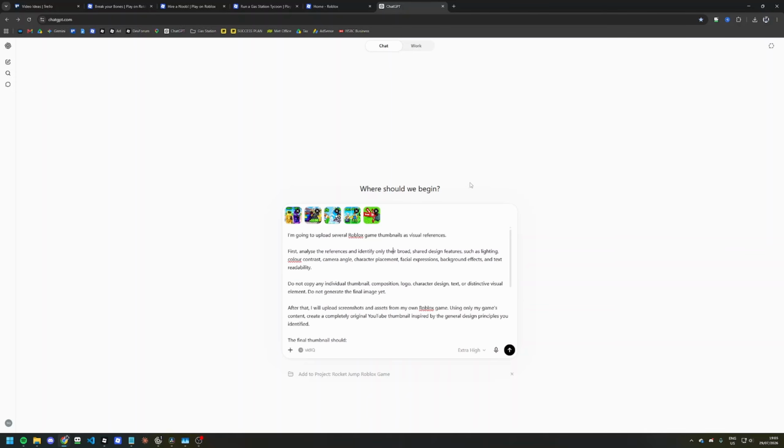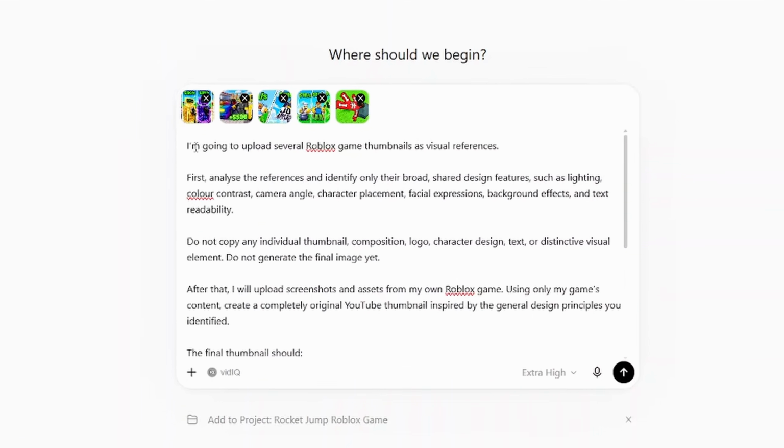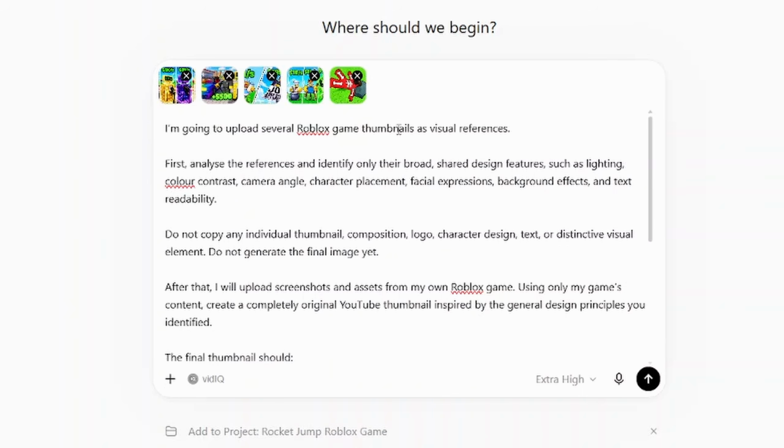What we're going to do is give it a prompt, because obviously you need a prompt for AI, and we're going to give it a prompt that explains exactly what it needs to do. So here I've got one already written. You can either copy this one or do a very similar one, but you need to outline exactly what it's going to do. So here it says I'm going to upload several Roblox game thumbnails as visual references, obviously here. And bear in mind these are references, because you can't just go out copying people's thumbnails. They're references, and you're going to use those references to make a similar thumbnail. Never the same, you've got to remember that.